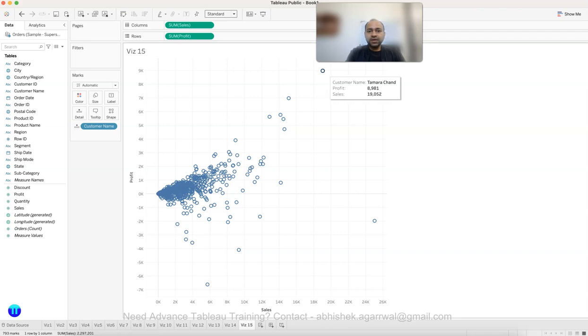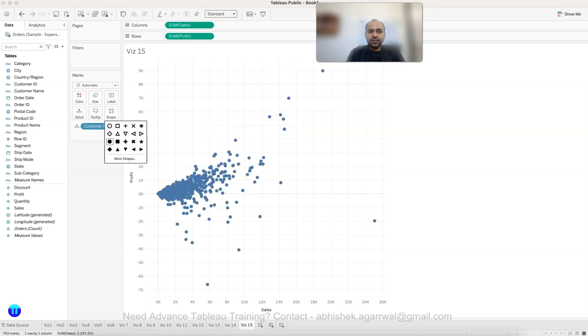I can see individual customer over here, like Tamara. What is the profit and what is the sales? Okay, over here, Sean Miller, you have profit and sales. Who is this guy? Profit and sales, right? Like I said earlier, it has now enabled the shape, and we can change this shape as well, right? So up to us, whatever changes we want to do.